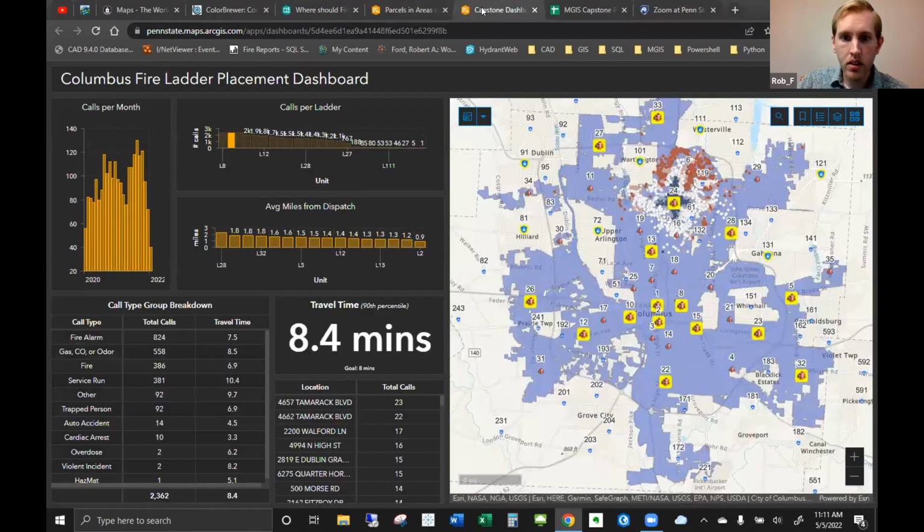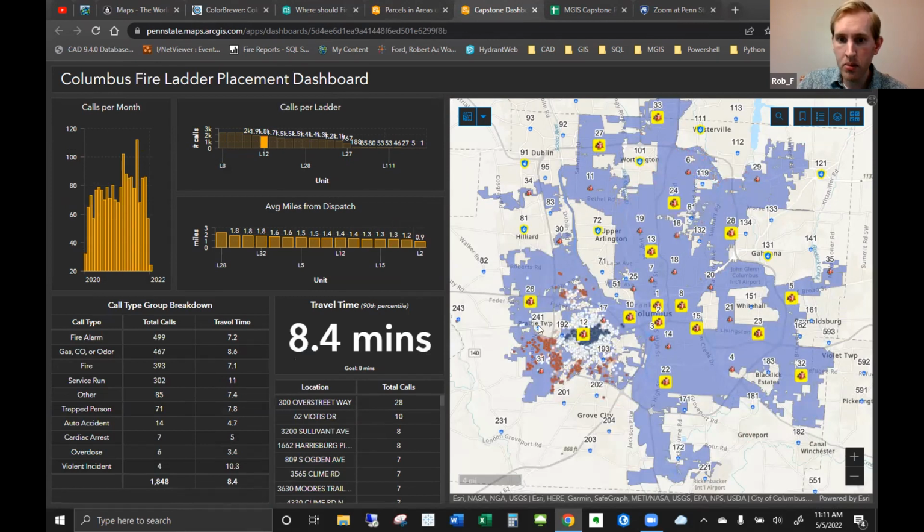Ladder 12 is in a bad part of town. This is kind of the bad part of town for Columbus. And if I look at their calls, they have a similar large range here because there's this gap here in the southwest.